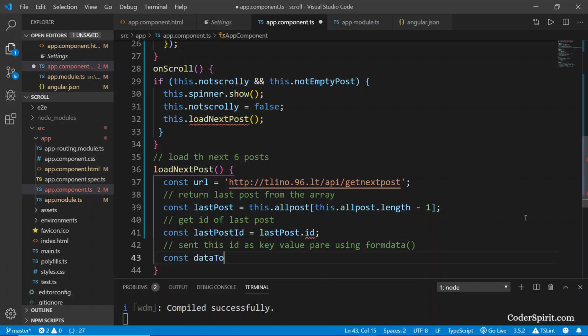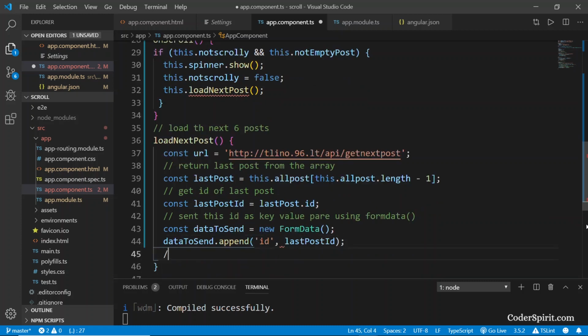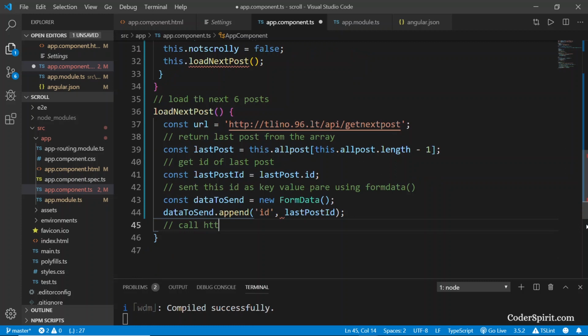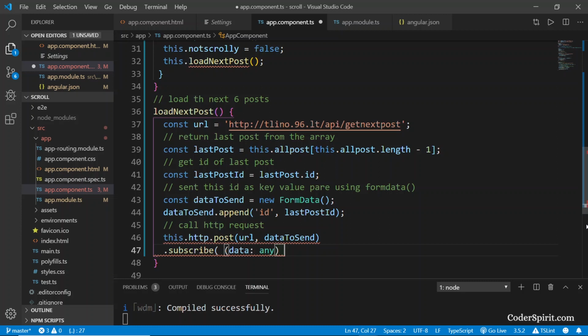First we have to create a new form data. I am creating the new form data. After creating, append the ID. Next step is to create an HTTP request and send this ID to the backend. Now I am creating an HTTP post request to send this ID. As a response of this request, we are getting back the next 6 posts.